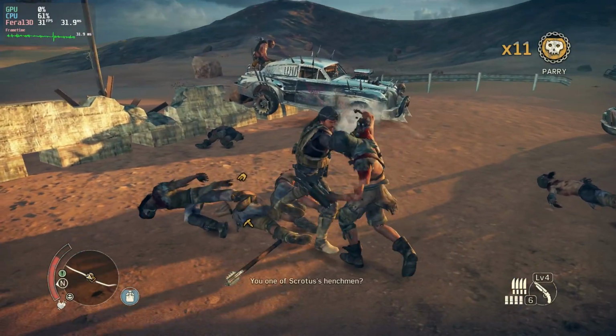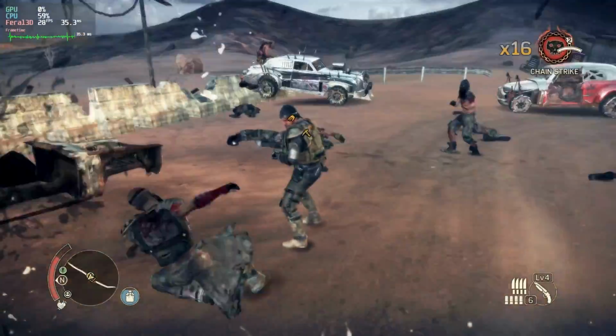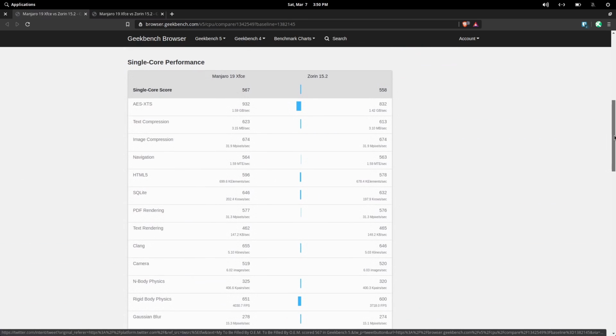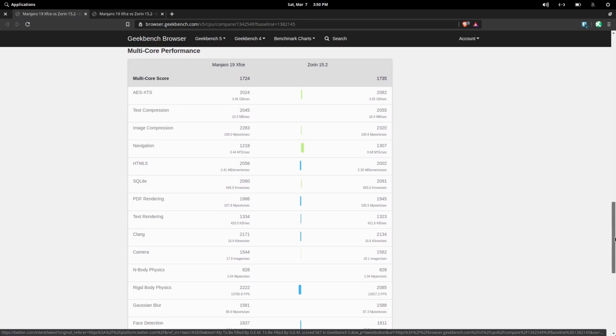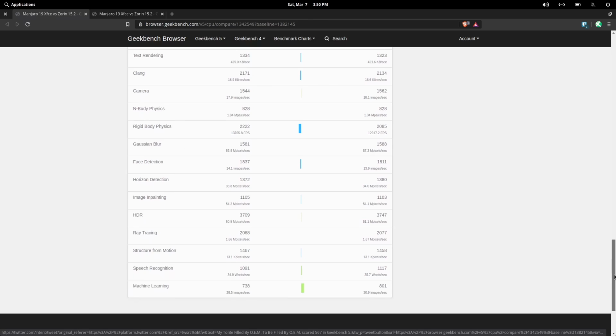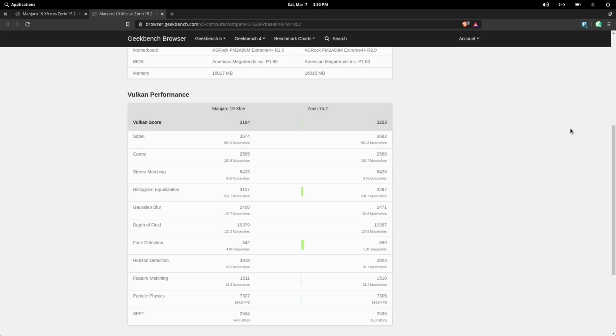And now it's time to look at those Geekbench benchmark scores. I'm going to compare Zorin to Manjaro here because I found the results really interesting. Zorin got lower scores compared to Manjaro when looking at the single core performance, but it did a tiny bit better than Manjaro on the multi-core side of things. And looking at the Vulkan scores, Zorin did just a bit better than Manjaro here too.